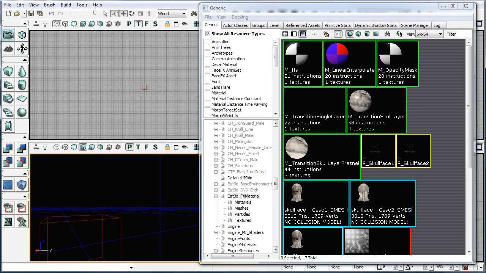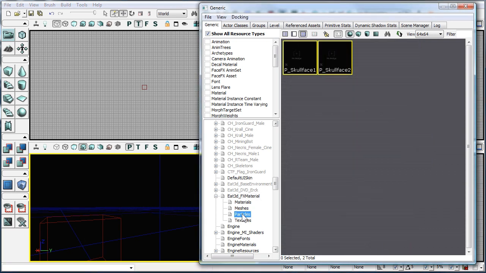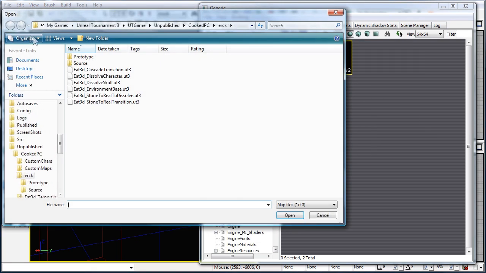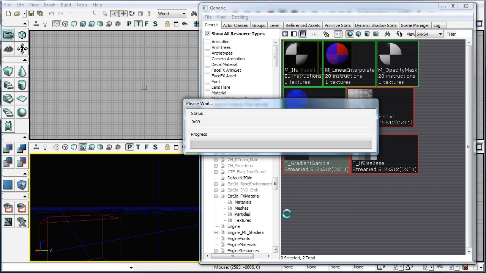Okay, now we're going to place those two particle systems in the world in a level just so we can see what they would look like in game. So let's go ahead and select particles there so we can see them in our generic browser. Now let's open up a test map that comes with the downloader DVD here. It's E3D environment base UT3. Go ahead and let's open that up.